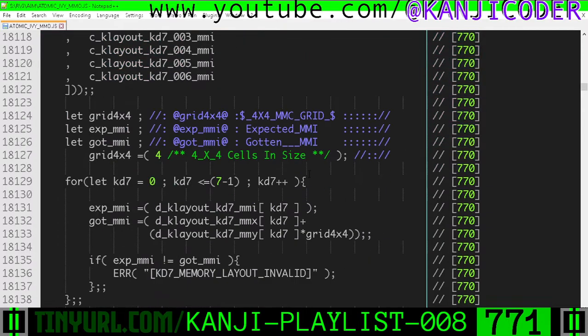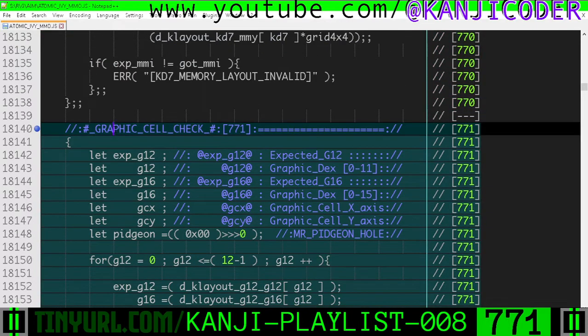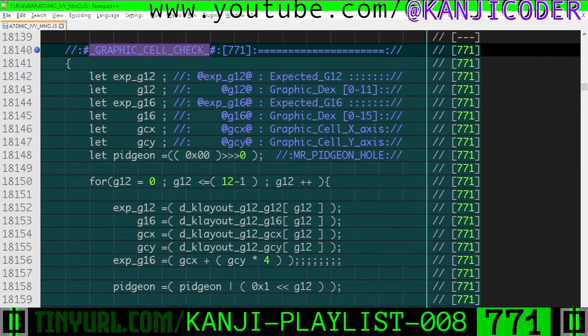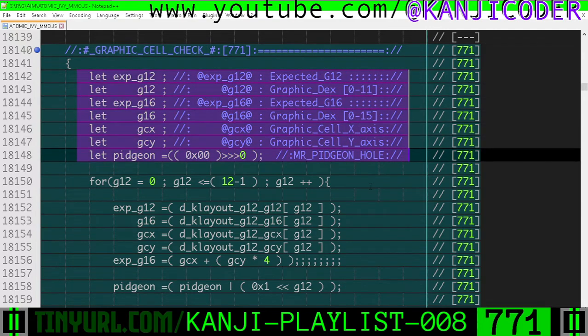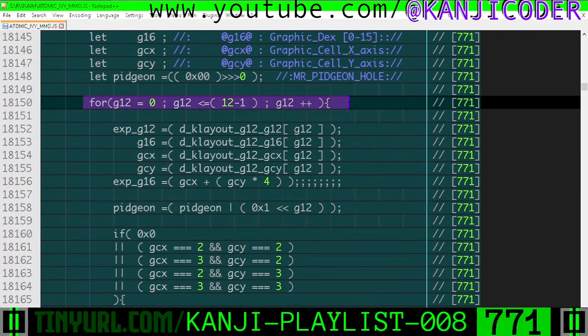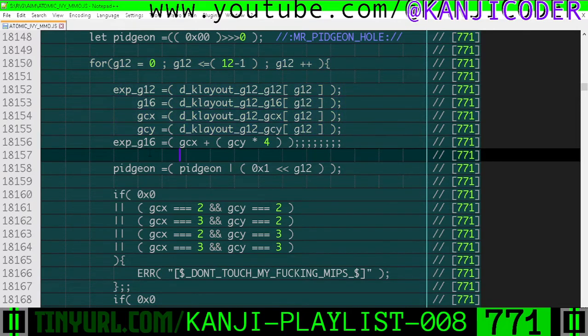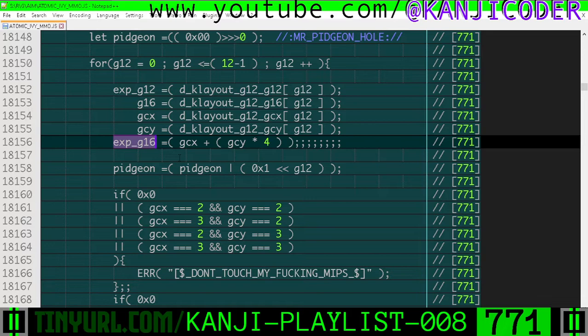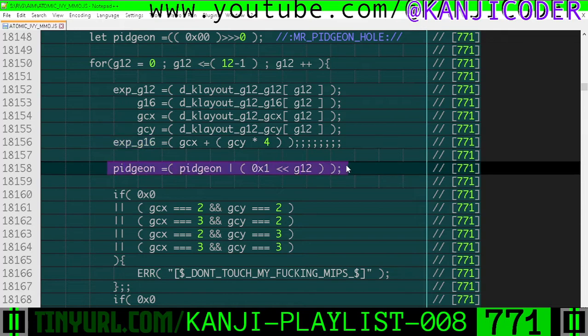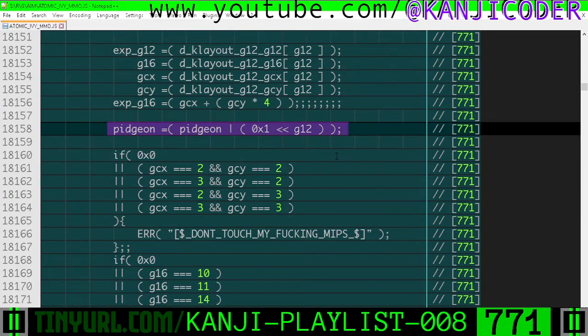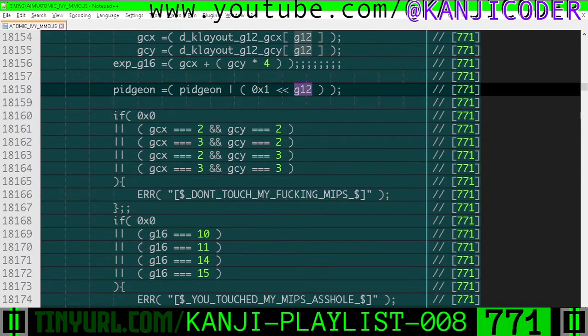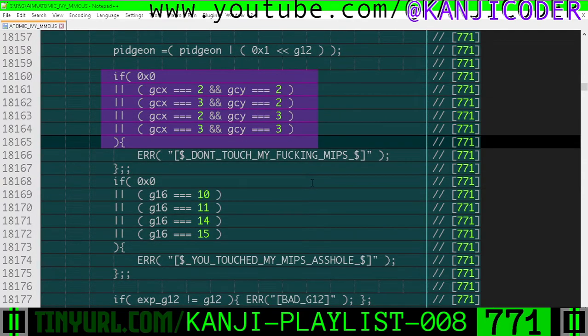Okay, now if we scroll down a bit here, we'll have a little check here, graphic cell check. We're going to check all of those constants we created. So you can pause here to read these declarations. We're going to loop through every single G12 index, and we're going to grab all of the data using the lookup tables, then compute the expected G16 by using this formula that converts GCX, GCY to a one-dimensional index. We're going to use this pigeonhole principle here to get 12 set bits in a row if we do visit each G12 index. This is off-limits GCX, GCY.